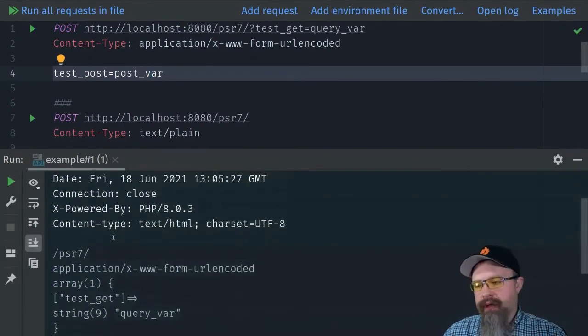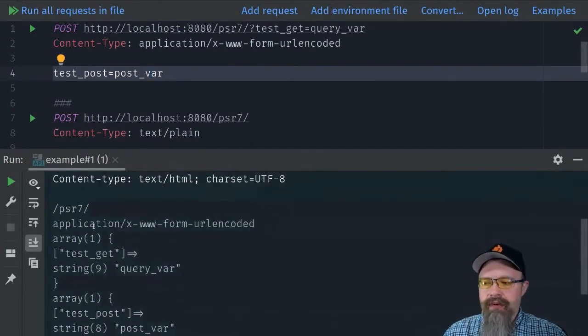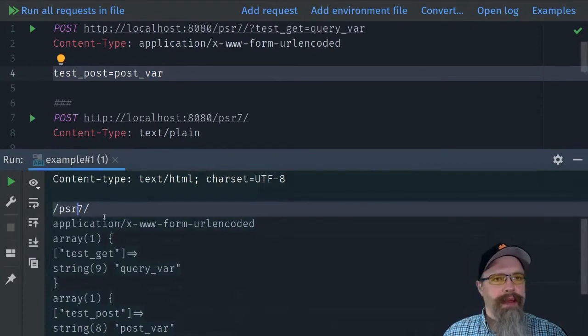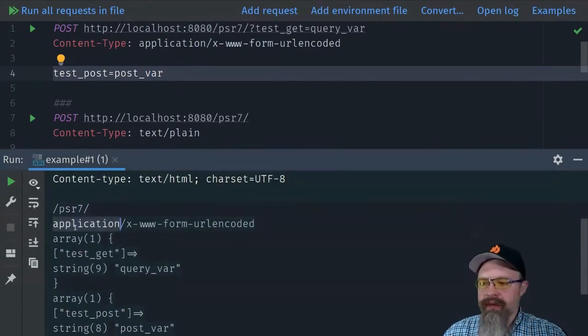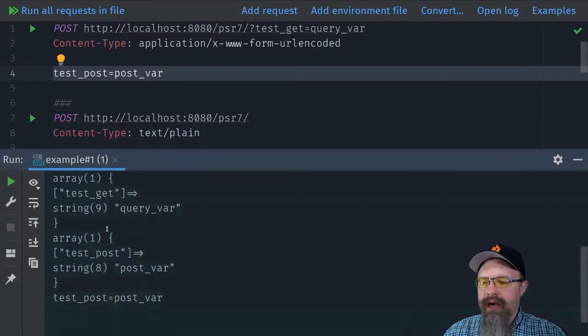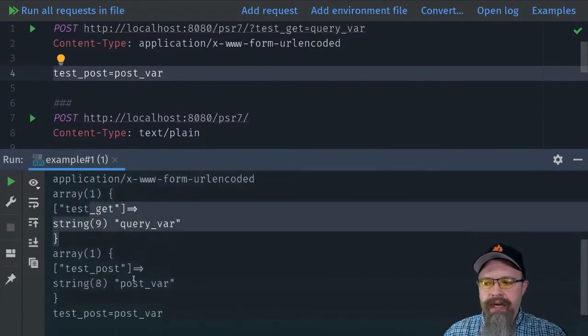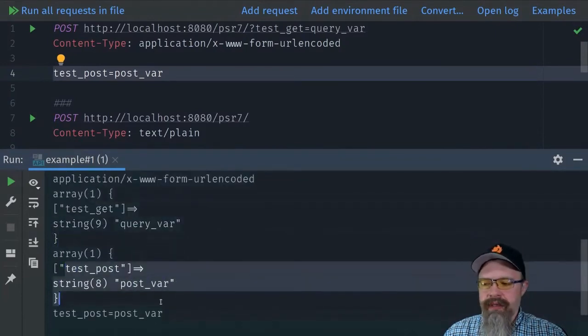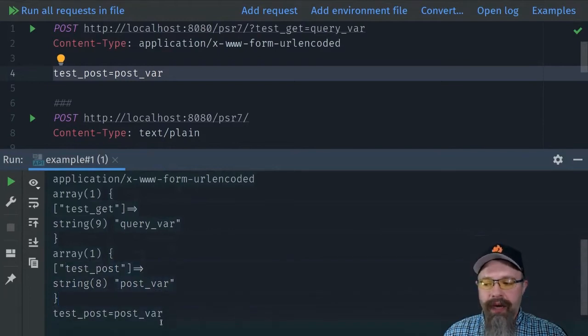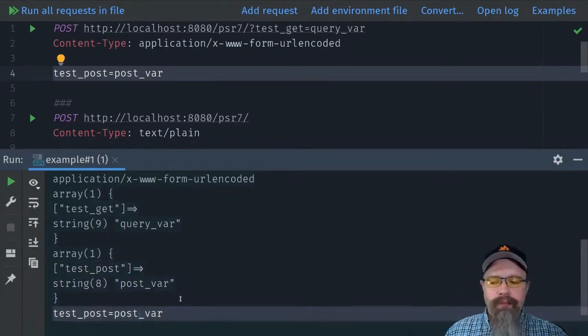here's the output of my application. Remember, I was outputting the path, I was outputting the header, I was outputting an array of my get vars, and I was outputting an array of my parsed body, and then also I output the body itself.